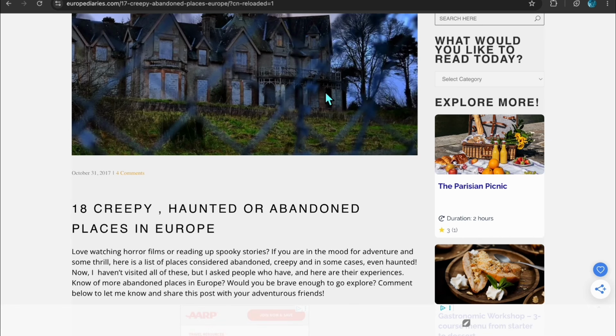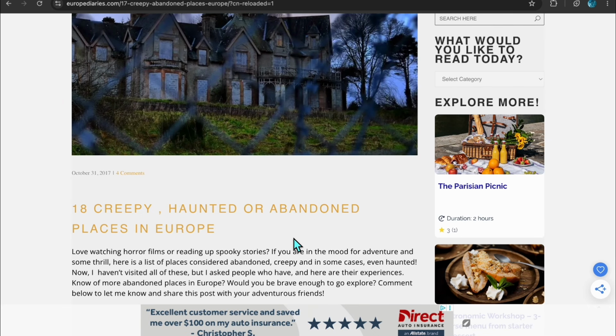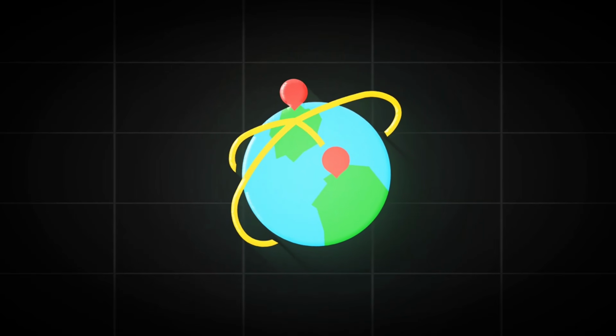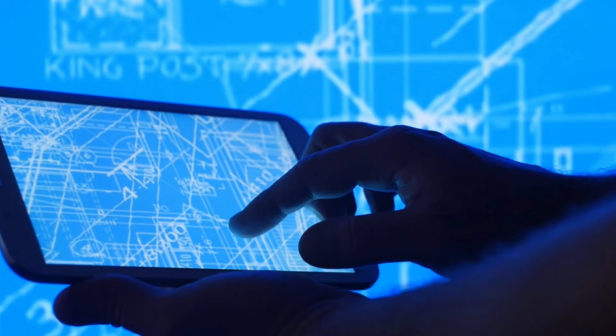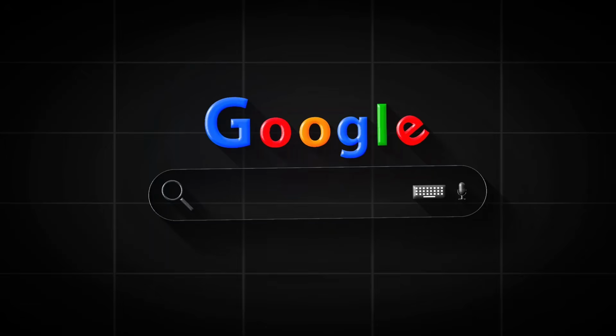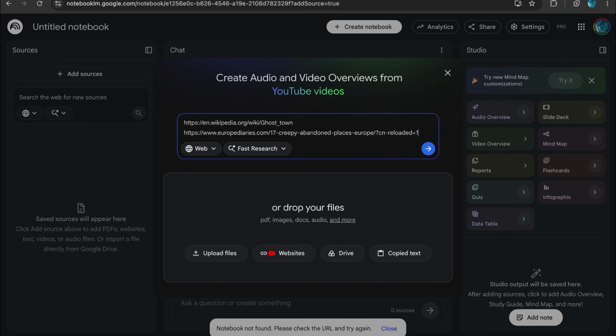Second source. I found a blog post titled 18 Creepy, Haunted, and Abandoned Places in Europe. This kind of page is exactly what you're looking for. Specific locations, atmospheric writing, real historical detail. You can find pages like this for your own topic with a simple Google search. Copy the URL and add it in.